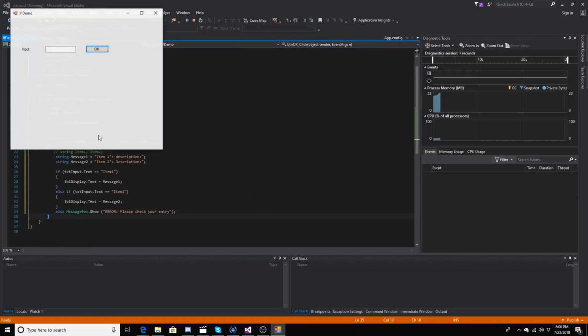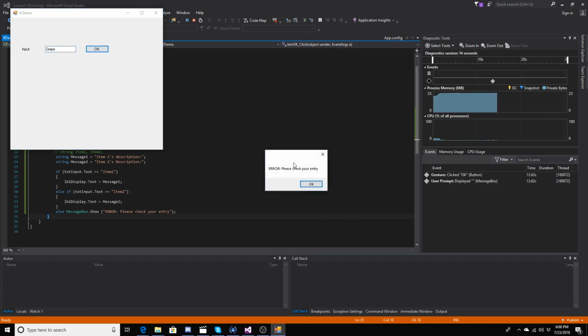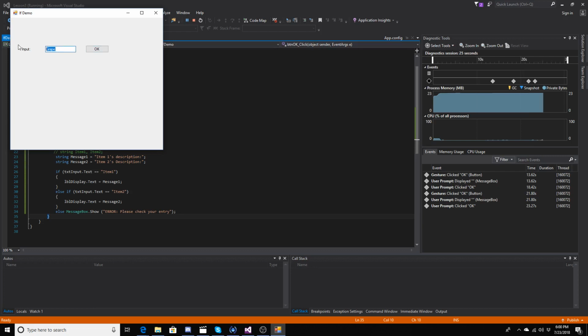All right, now let's check it out. Let's put in, I don't know, grape. See, error. Please check your entry. And it gives you a little OK button too. So yeah, that works, and the program doesn't crash. So let me type in item 1. Item number 1's description. Item 2. Item number 2's description. You see how that program works?